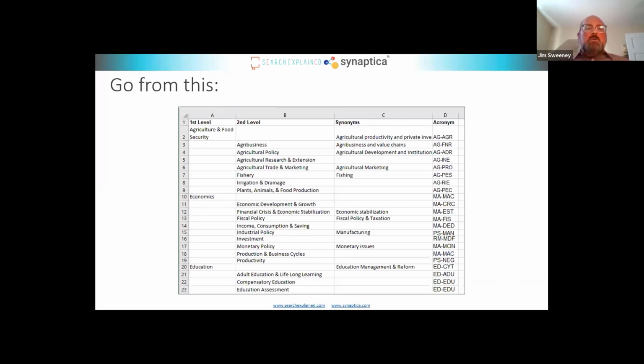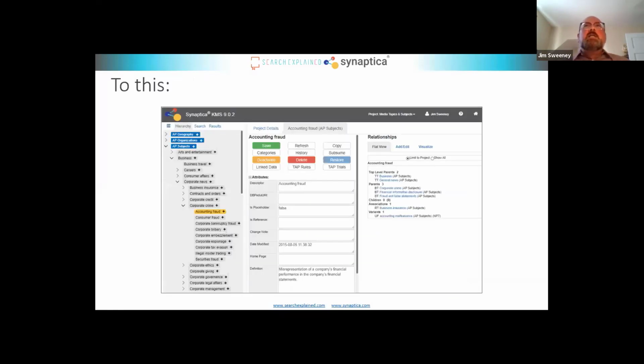So what we often do is move our clients, as they realize that this is not going to be a tenable situation, from that spreadsheet environment to a purpose-built application, where we're looking at an interface that is specifically designed by taxonomists for taxonomists.